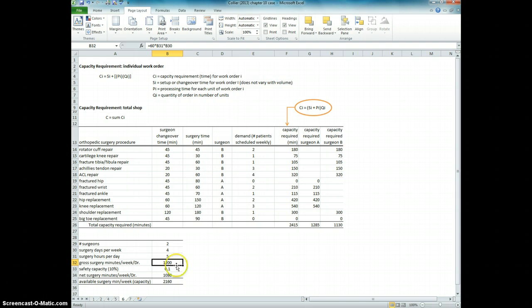All right. Now we also know from our case that there is a safety capacity, right? They like to keep 10% of their available surgery time open for emergencies and other unexpected factors. So we keep that 10% open, and we'll put that as 0.1 here. We take our total surgery time per doctor and subtract the 10%, and we end up getting 1,080 minutes. That's the net surgery minutes per week per doctor that we've got, right? And again, here's the syntax for that cell.